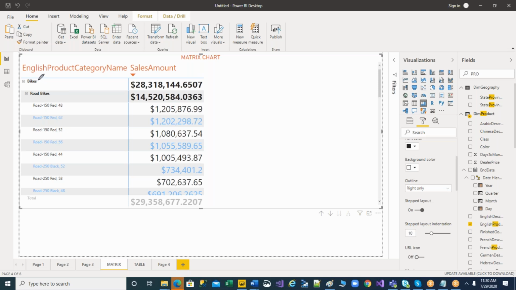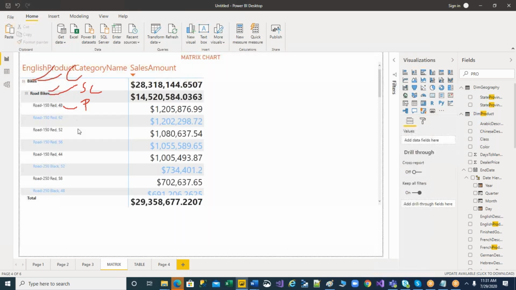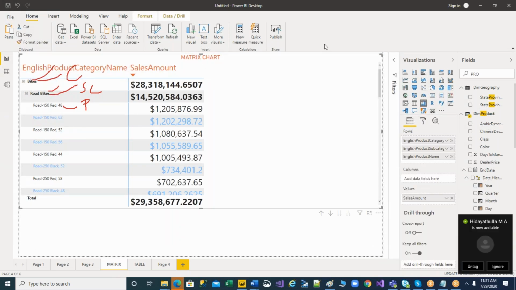If you see this, this is category. Road bikes is a subcategory. And what about this road 150/48? It is a product. So that means under the bikes category, under the road bikes subcategory, road 150/48 is a product which is available under that.